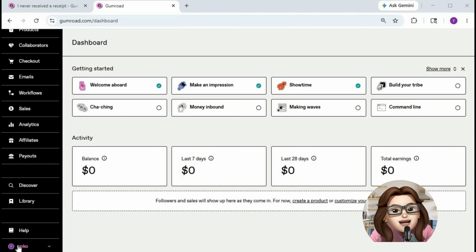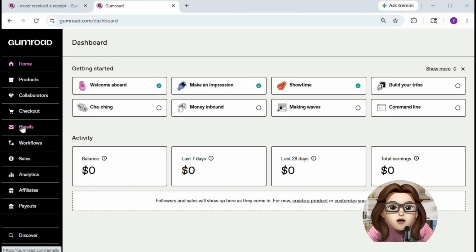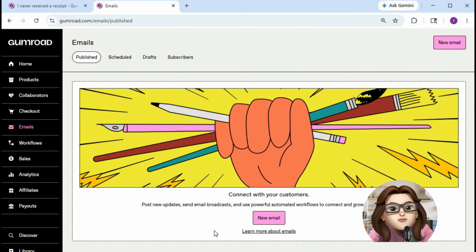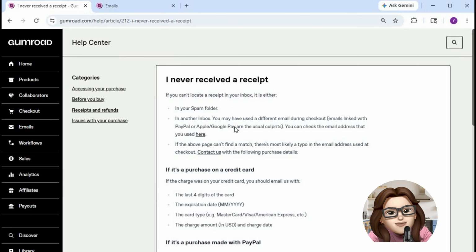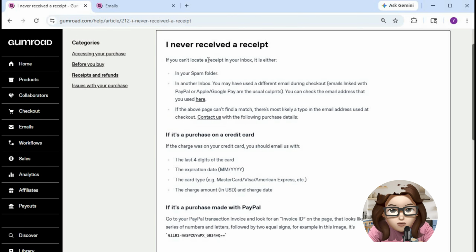If you are a buyer, the easiest way to access your receipt is through the purchase confirmation email sent by Gumroad after checkout. Open the email connected to your purchase and look for the receipt or purchase confirmation message. Inside the email, click on the View Content or Receipt link. From there, you can access your purchase details and download or save the receipt for your records.